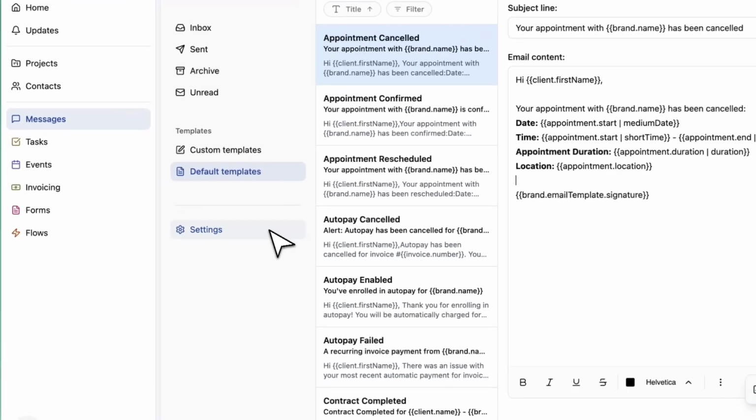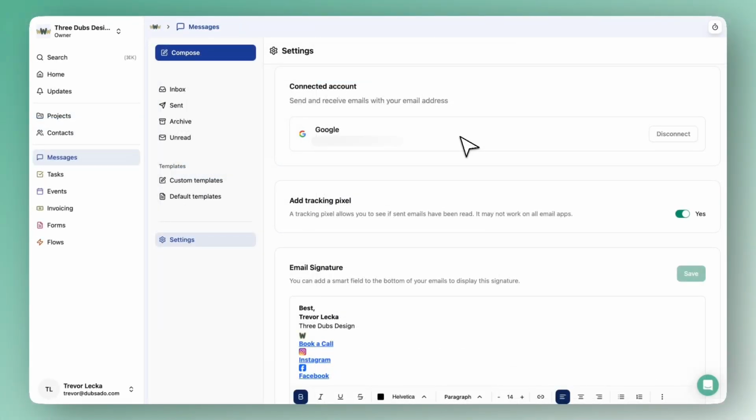Finally, navigate to settings in the sidebar. This is where you connect your email account through Google, Microsoft, or SMTP. You can also enable the tracking pixel, which allows you to see if a client has read your sent emails, and you can create and edit your email signature. Having these settings right within Messages means you never have to leave this area to manage your email configuration.